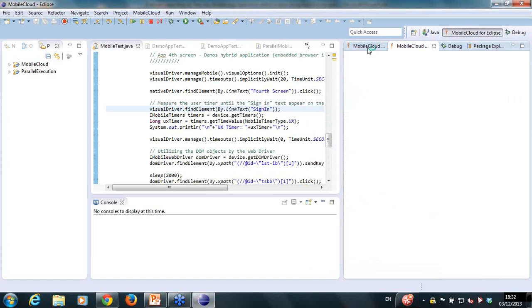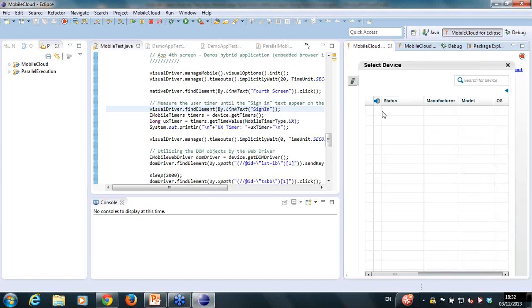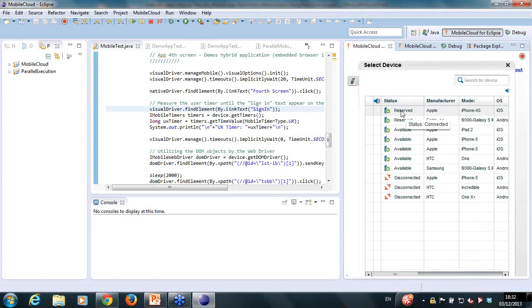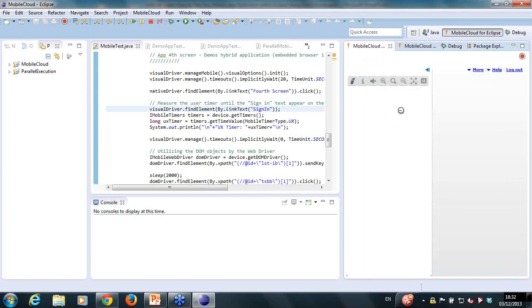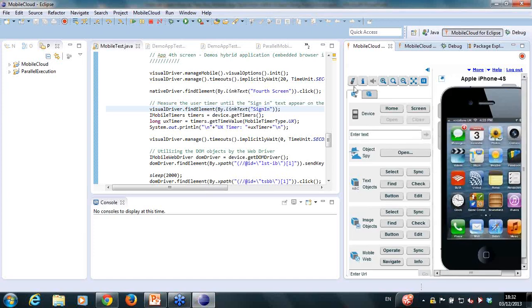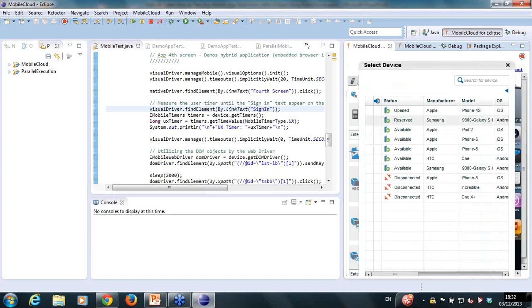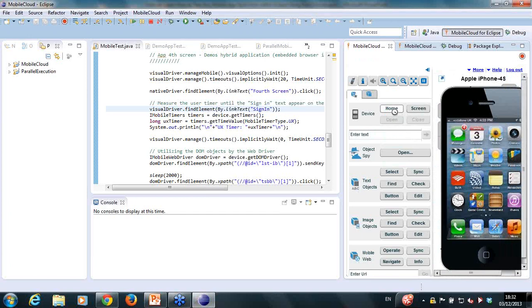So here, I have the cloud exactly as you saw before on the Perfecto mobile cloud. So I can open devices. As you remember, I reserved to myself 2 different devices. I'm opening these 2 devices that you saw before.